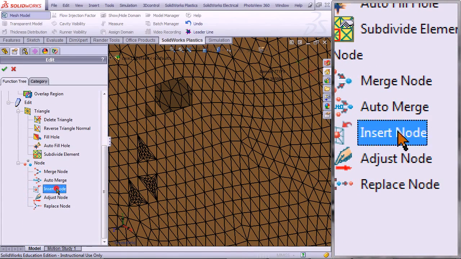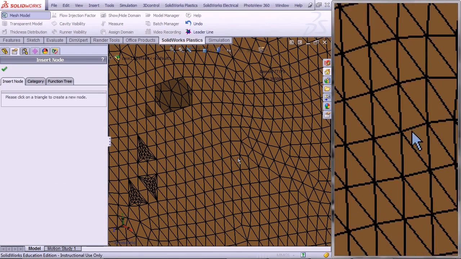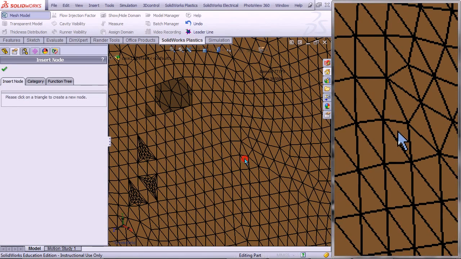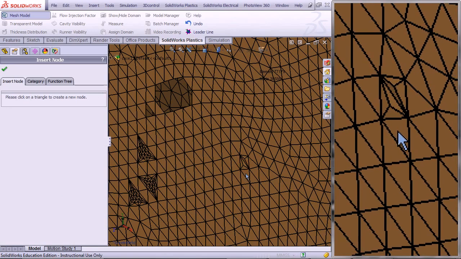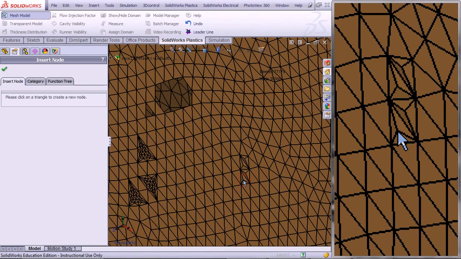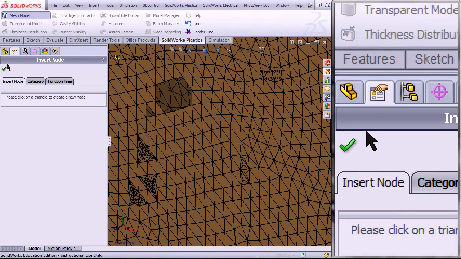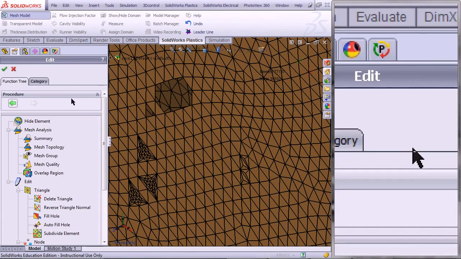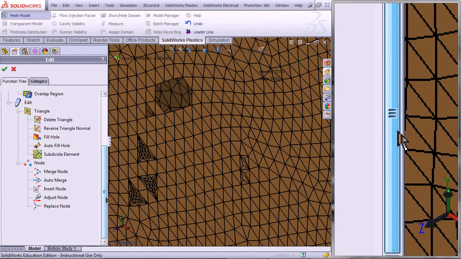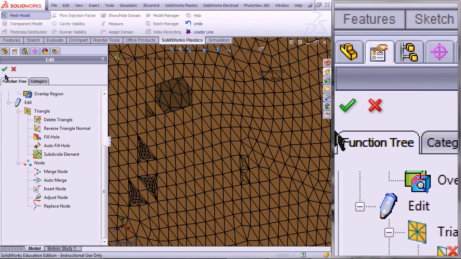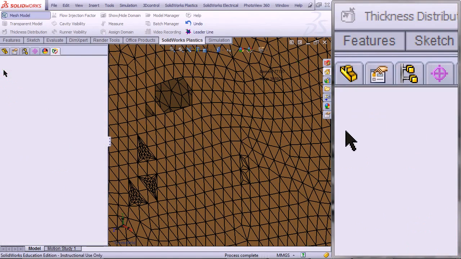You can also insert a node by double-clicking on Insert Node. It will then insert a node in the middle of the triangle where you have clicked. Click OK. When you're done, click OK and your mesh will be complete.